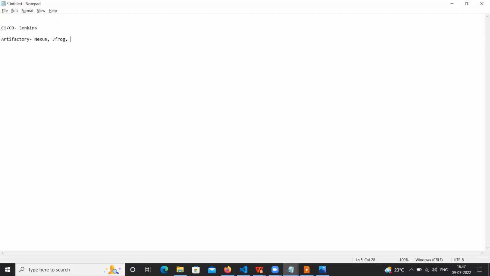Nexus also has features. So we got to know what CI/CD is. Now we will understand what Artifactory is and why we use it in our DevOps project.